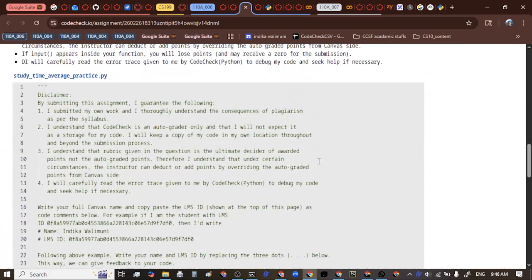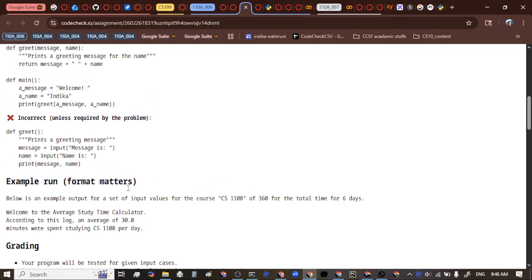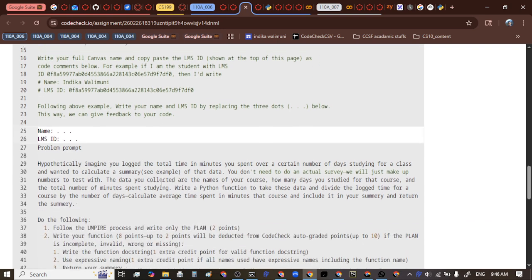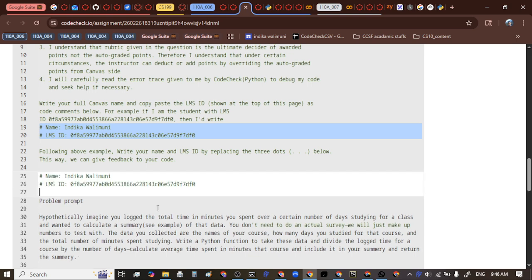So, all right. And then you see that the entire problem statement is repeated over here as well. Okay. And in this one, this is my LMS ID. So basically you need to have this pound sign in front, like this.